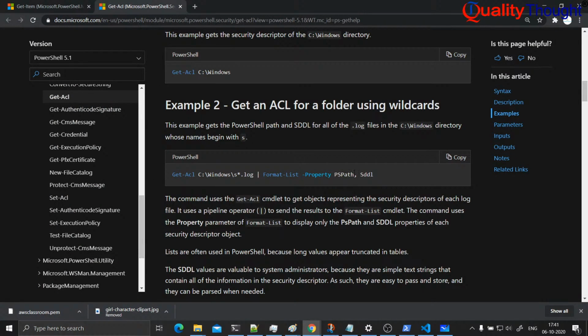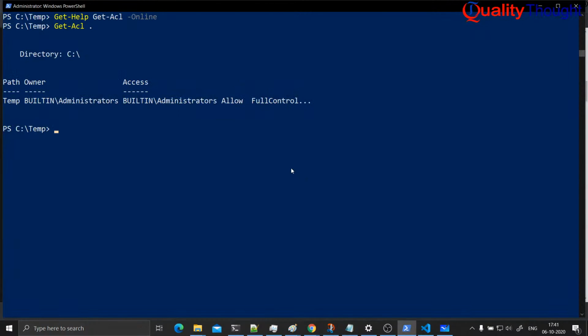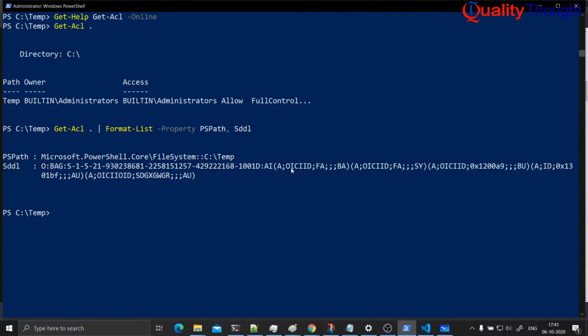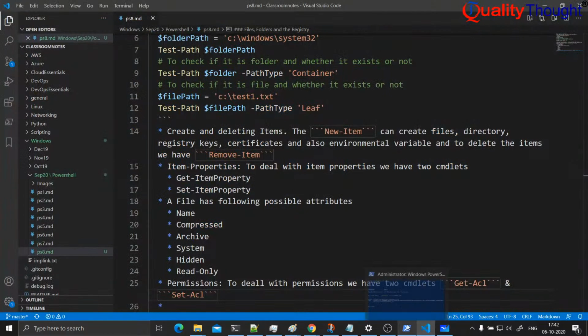Now if you want, you can write something to format this. So I'll execute the same command and pipe the output to this. So here it gives me something which looks like this, okay. Now what I want to do is create multiple files in the temp directory. So let me quickly write a PowerShell script for that.